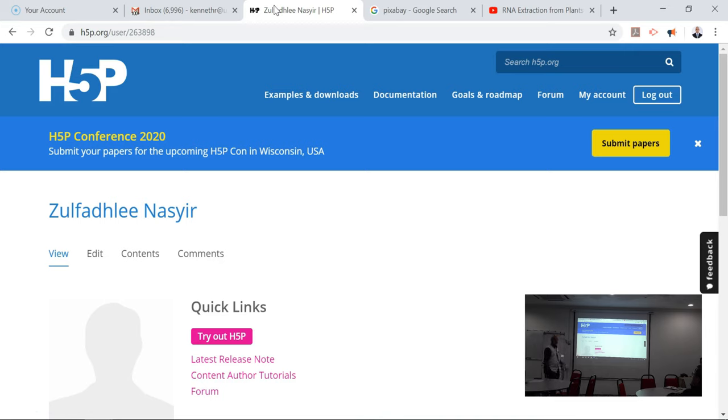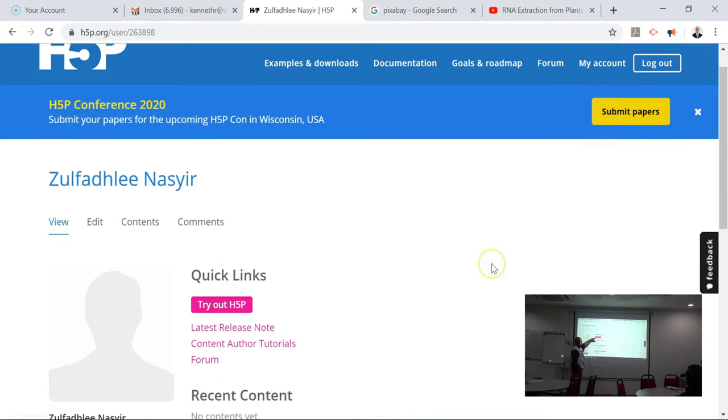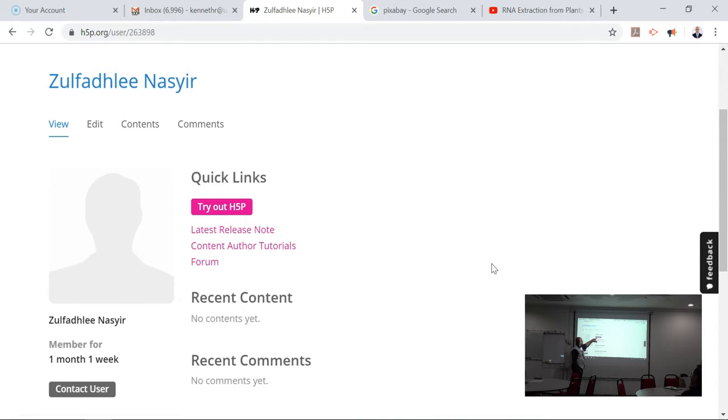So when you're in the H5P, basically all your data, everything is stored in this icon here. It's called my account. Whatever you put on H5P, you must remember it will be distributed universally, you can access that content, and other educators can access that content, okay? And you have the basic function, which is this pink button. The pink button is try out H5P. When you click on that, it will give you different types of functions.